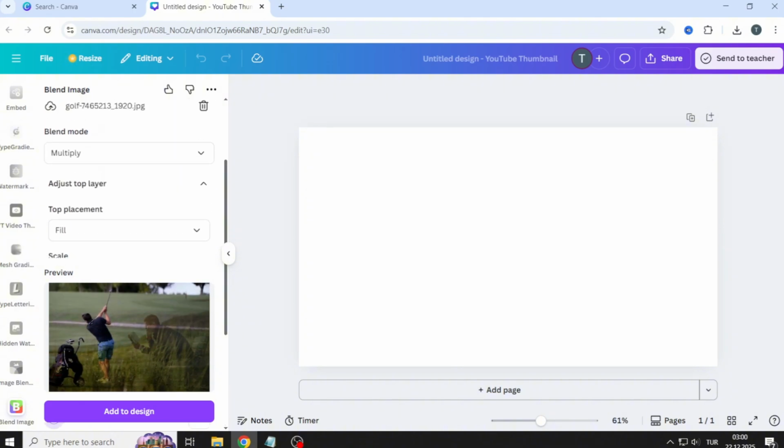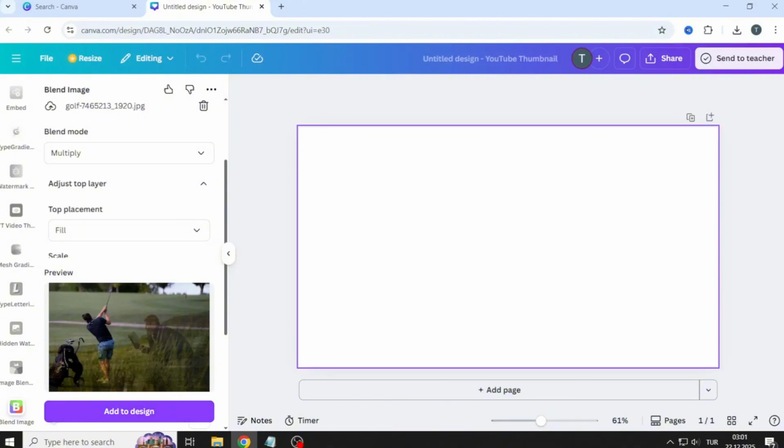Then, swipe up to select Blend Mode. You can preview all the modes individually. My favorite is Multiply. After you've set everything up, click Add to Design.